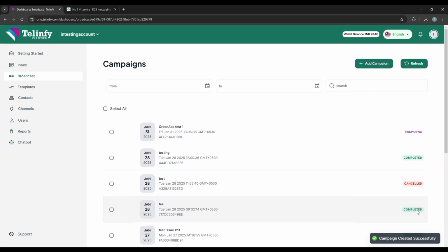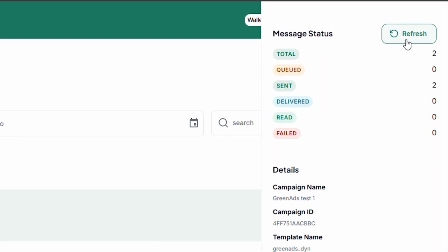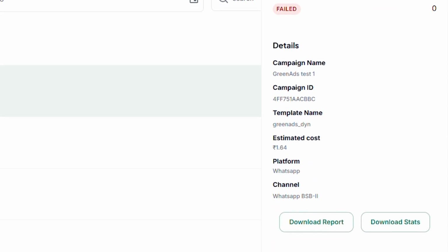To get updates on your campaign, click on Campaign. On the right side of the screen, the message status will appear. Click Refresh to update and see the current status. Please wait as the campaign is being processed to completion. Once it is complete, you can see that all details have been updated.